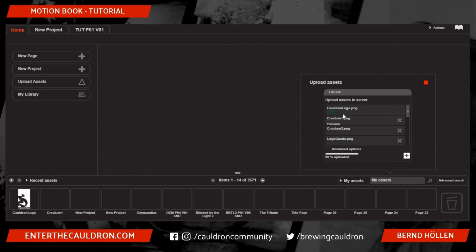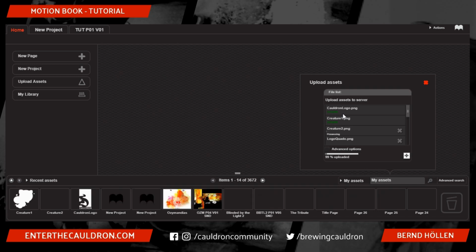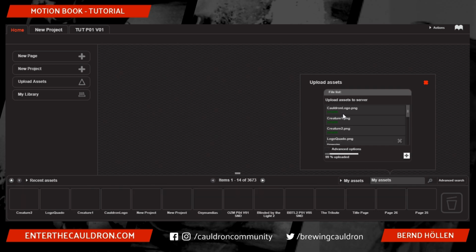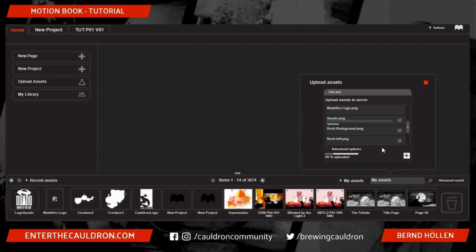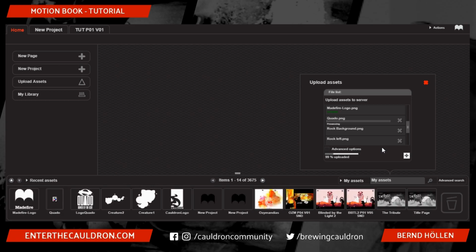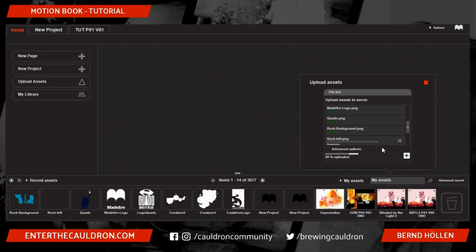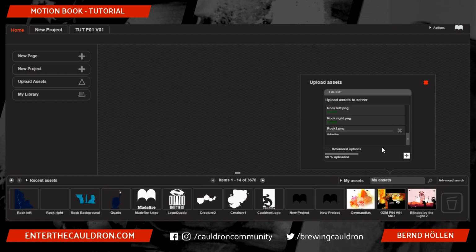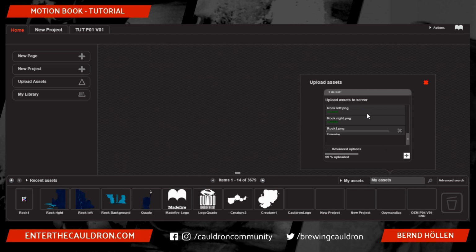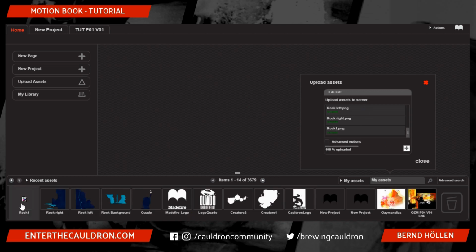You can upload PNG files, JPEG files, sound files, and you can actually upload image sequences, which I'll place in the advanced options, but I will do a separate video on that because it behaves like a GIF file and a small animation in itself, so you don't have to animate it in the tool. That can help sometimes, but I will explain that later. After those are uploaded, you can see they will be placed in the recent assets bar.